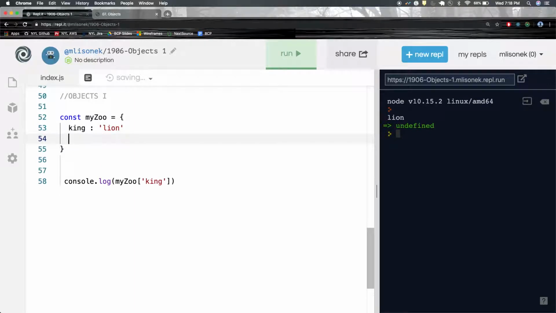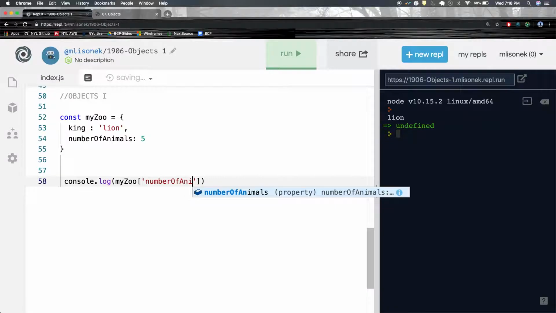The king is the lion, and then we'll add another property. The way you add another property to an object is you just do comma, numberOfAnimals, I will say 5. So if you console.log myZoo at numberOfAnimals, you have 5, right? It's the same thing as the king. To access something inside of this object, you just say that object, use brackets, and then put the string name of that key.